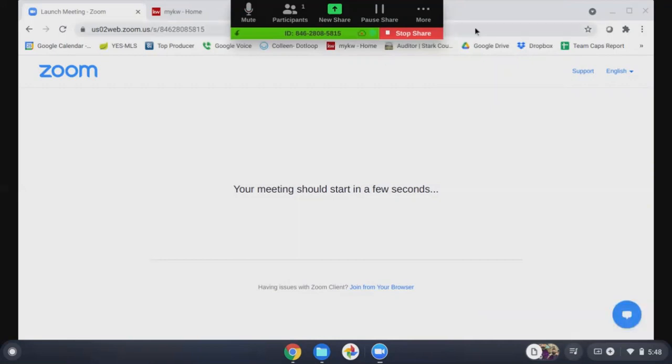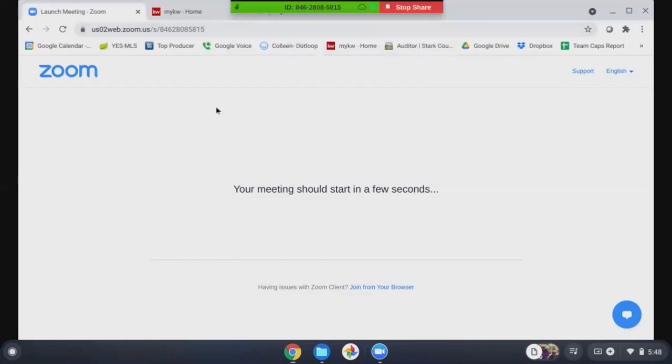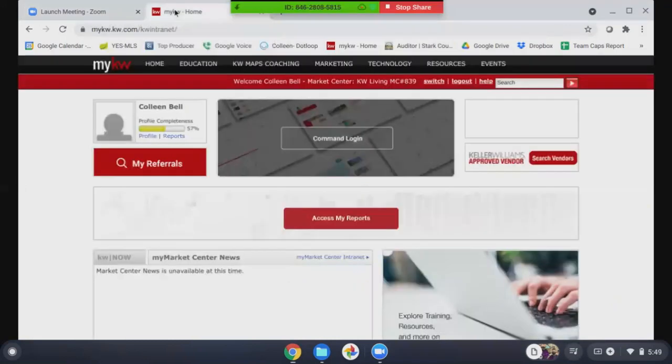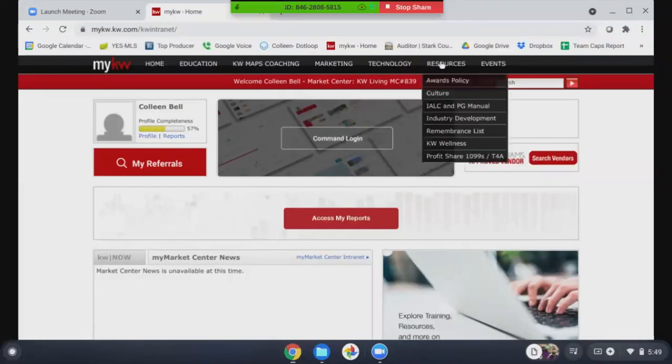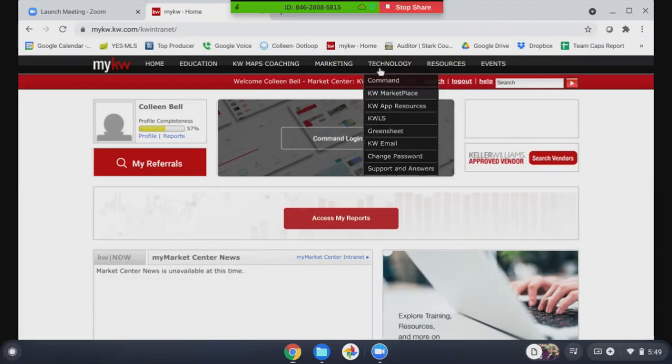Okay. I am going to be showing you how to complete green sheets through the KW website. So I'm wanting to just kind of walk you through the process. The first thing that you're going to want to do is to go to mykw.kw.com and you'll log in. Then you'll go to this technology tab near the top and you'll go down to where it says green sheet.